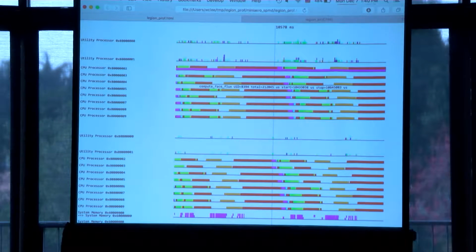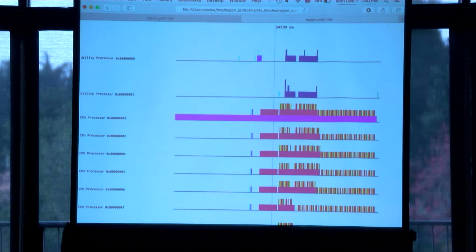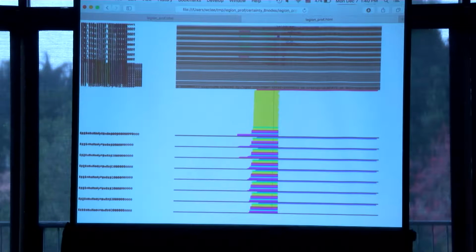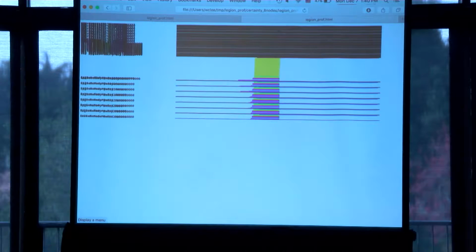And this is not just working for a small amount of data. It also works for a large one. I wanted to make it scale up to tens or hundreds of nodes. So this is the timeline from an 8-node run of Mini-Aero. This will look similar, but if you zoom out on the y-axis, it will give you the entire timeline for all the nodes. And this is still very fast to navigate here. You can even zoom in and zoom out very quickly, like this.